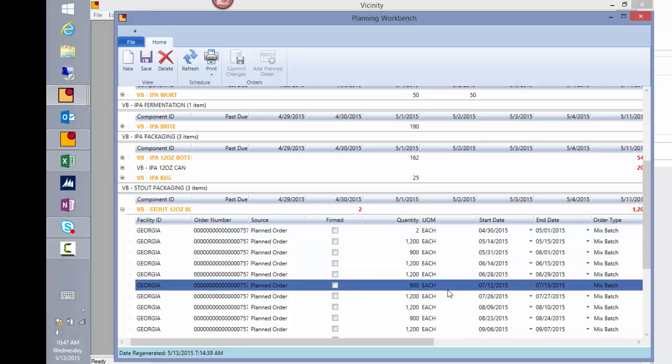Okay. So 2 each is there. I've got a start and end date. So I have a lead time set up in the system. That lead time, by the way, is set up in Vicinity. So on the component, subcomponent tab, there's a manufacturer lead time. That's where it's picking that up.